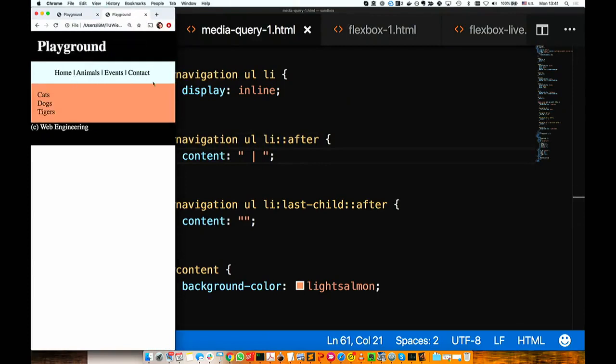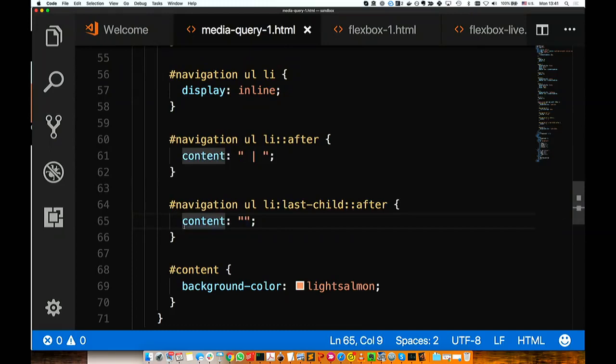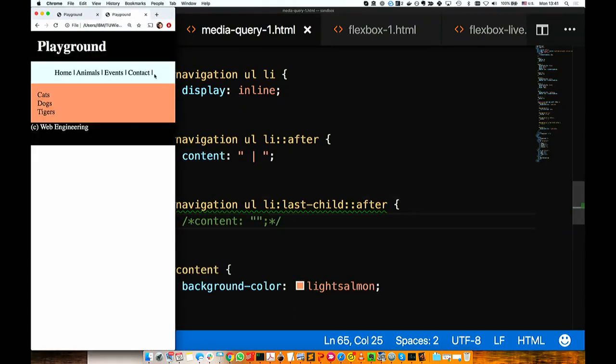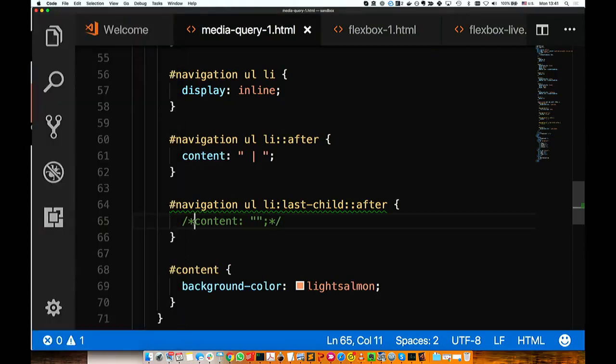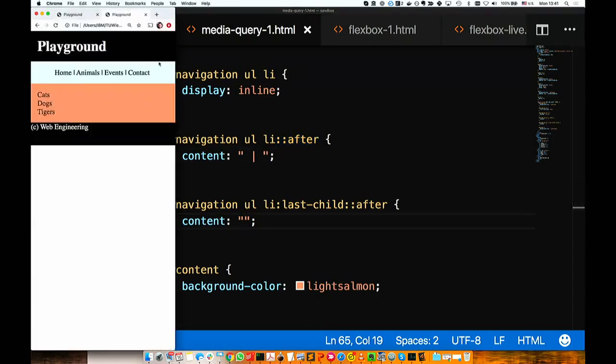But if I don't have this rule here, and I apply it to every list element, it will also be at the last element. If I comment this out, then we also see it here, which is a property of the style that I don't want. So I add another rule, a pseudo class rule, that says at the last child, I add no content. This overrides what I had here and applies this. That's why I don't have the content here.